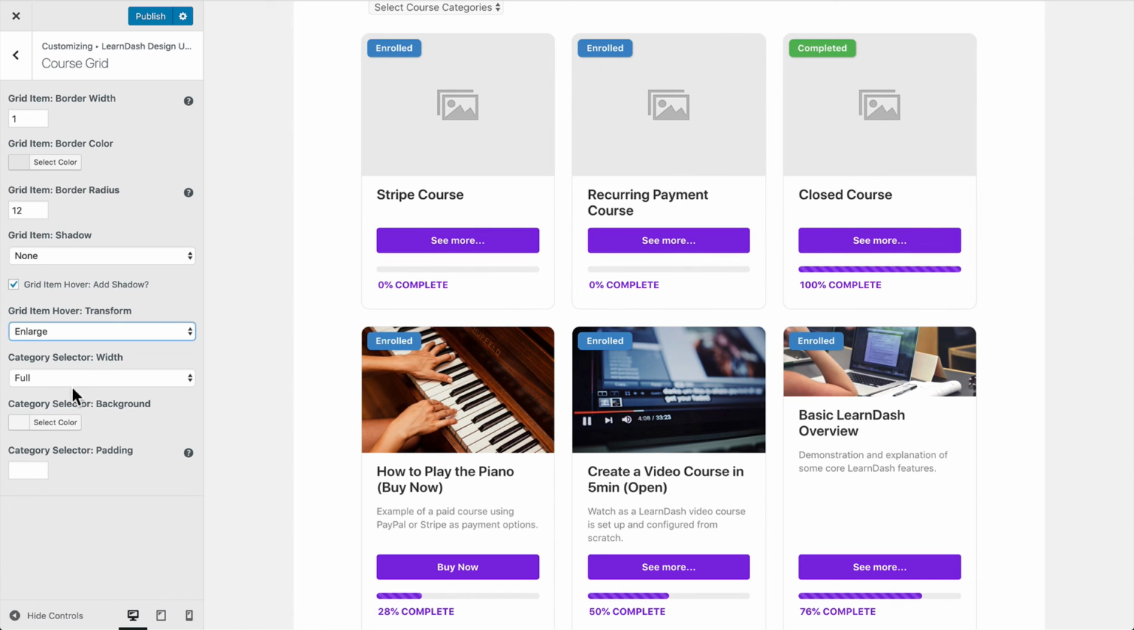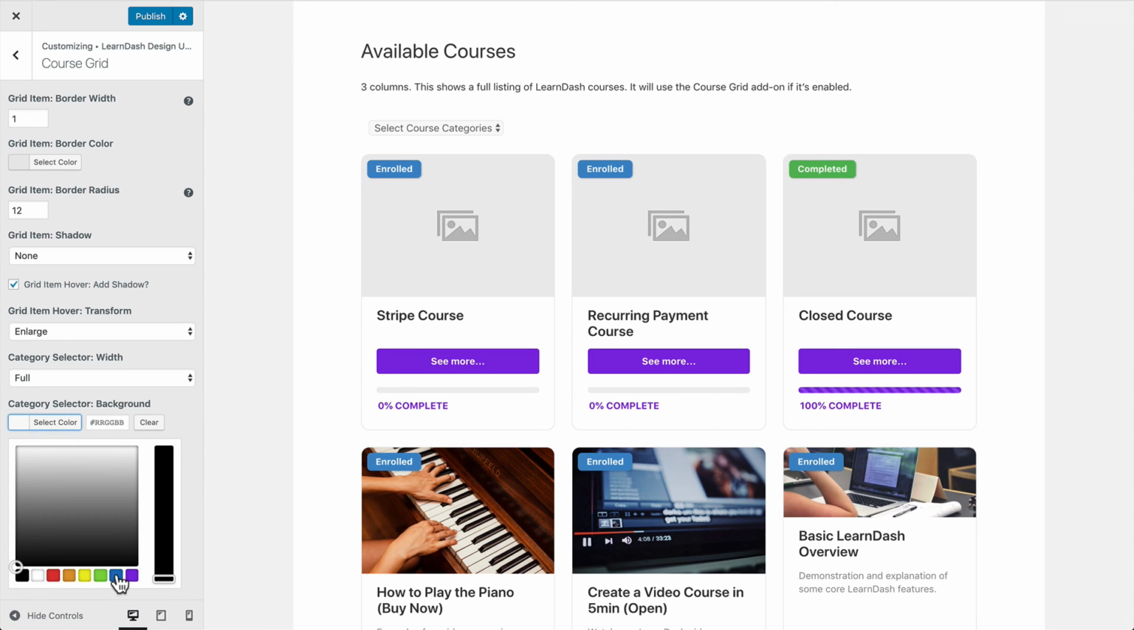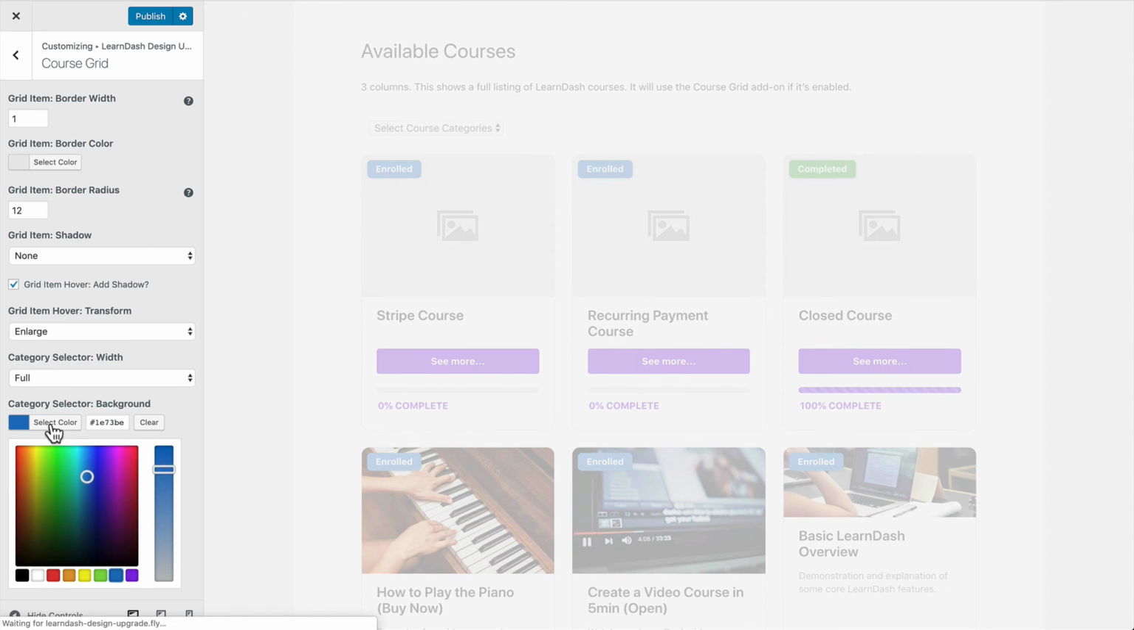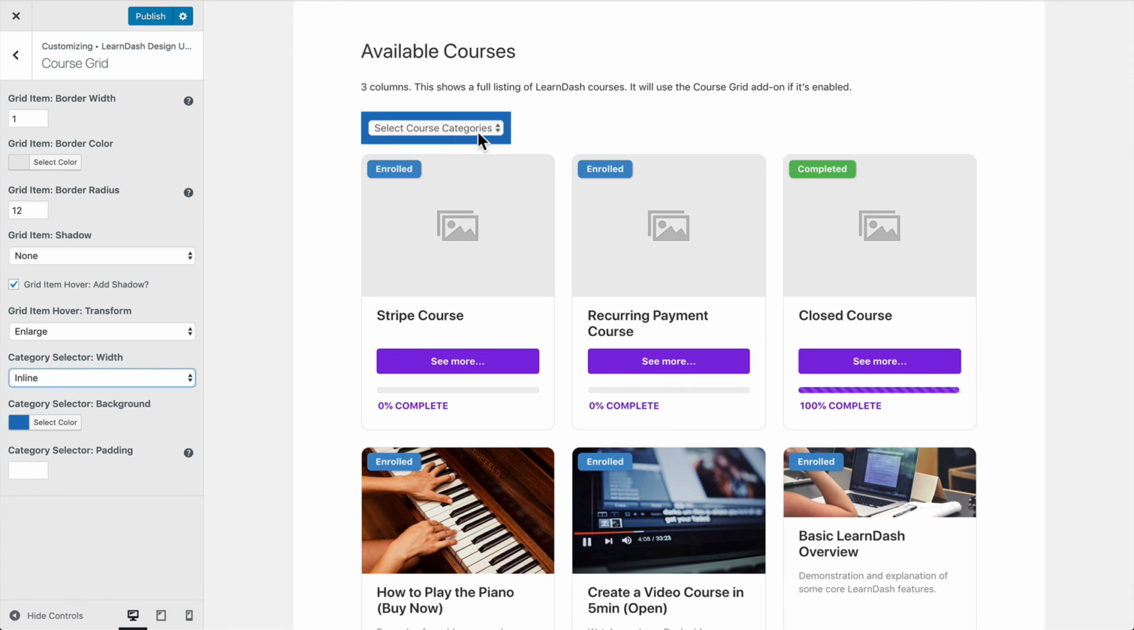Then the last 3 options here are for the category selector. You need to enable that within Gutenberg if you're using the block, or enable it within the shortcode, otherwise it won't show up. But the category selector is up here. So what we can do is we can have it full or inline. You won't notice a difference unless you set a background color and a padding. So let's go ahead and do that and set a background color here of blue. You'll notice that it spans the entire width. Then we can also go inline, and that'll make it just show up like this.